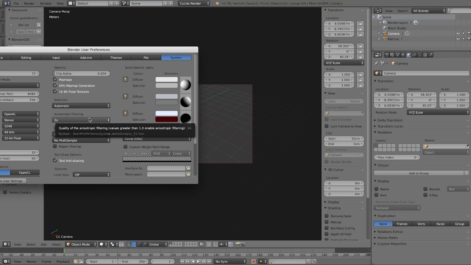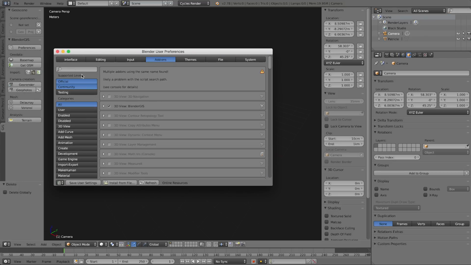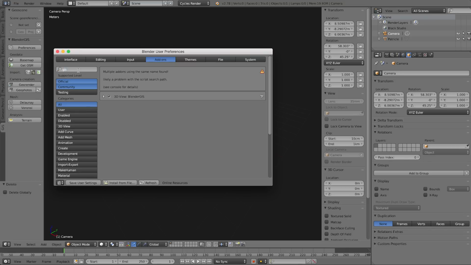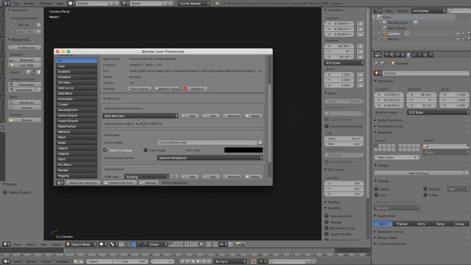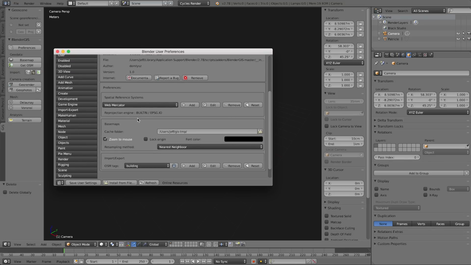So I'll bring up my user preferences here. And here it is, Blender GIS. So this is a tool that lets us bring in real world data into Blender. It is awesome. There are links down below on how to download it and how to set it up. All you really need to do after you install it is to set a cache folder here, and that's just so that it has a place to put some images while you're using it.